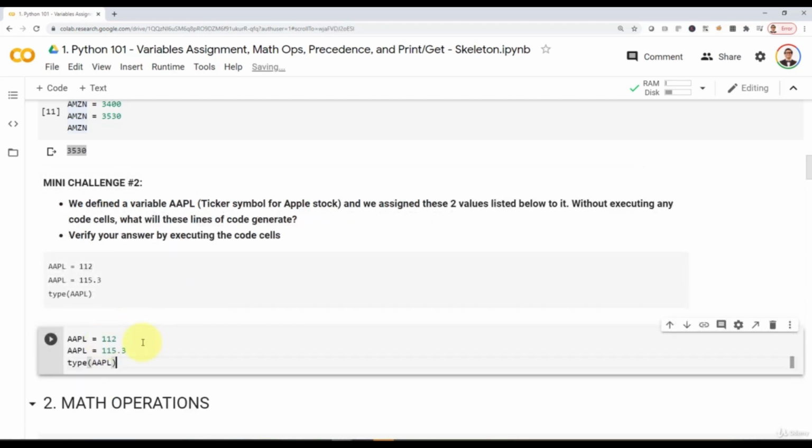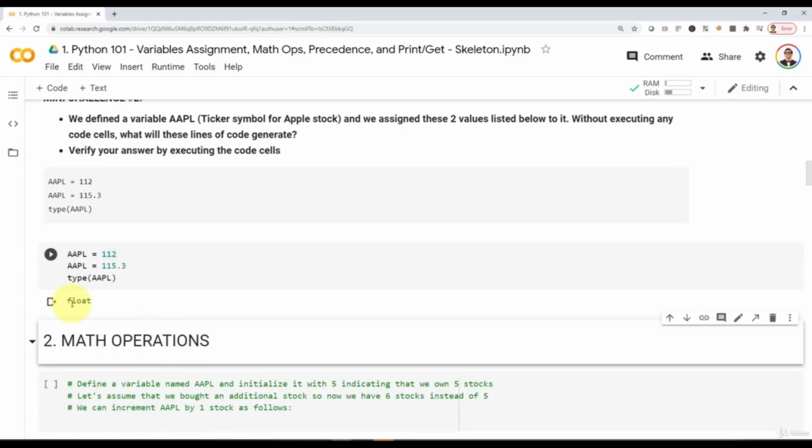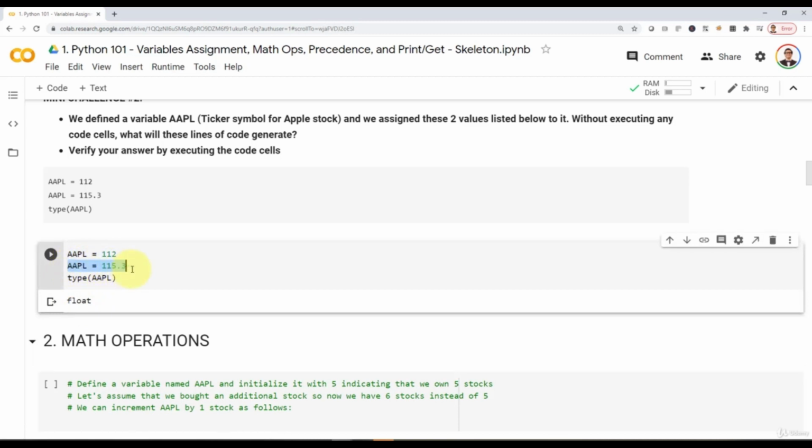You can press Control V, press Shift Enter, and here we go. You will find that now the data type is float, which makes sense because now we are referring to the most recent value that we added to our variable. All right, okay, so that's all I have for task number 1.